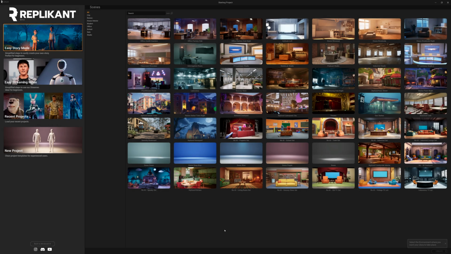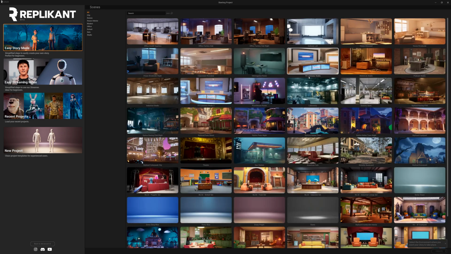Replikant is a powerful content creation tool that can allow you to do anything from create movies, advertise, to mocap or stream with environments, and more. To demonstrate the power of Replikant, let's use the easy Story Mode to create our movie. Maybe we'll make a podcast in this case, so we'll select the podcast studio and hit Create.